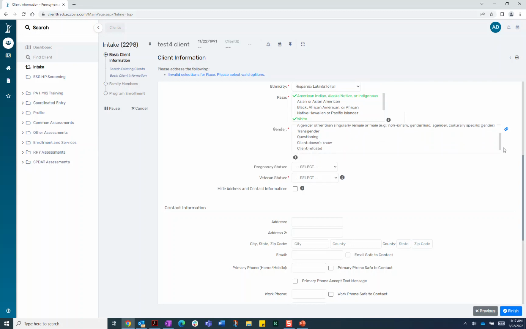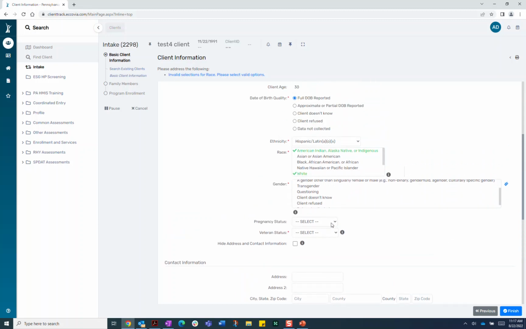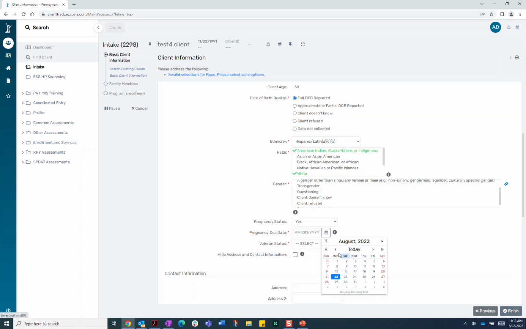So right down here, next we have pregnancy status. It's a yes/no question. If you select yes, then you're going to be prompted to enter the pregnancy due date. If the client knows their due date, you can enter it here by using the calendar. If the client does not know their due date, then you can enter January 1st of the current year, which is what HUD will accept if the client does not know their due date.